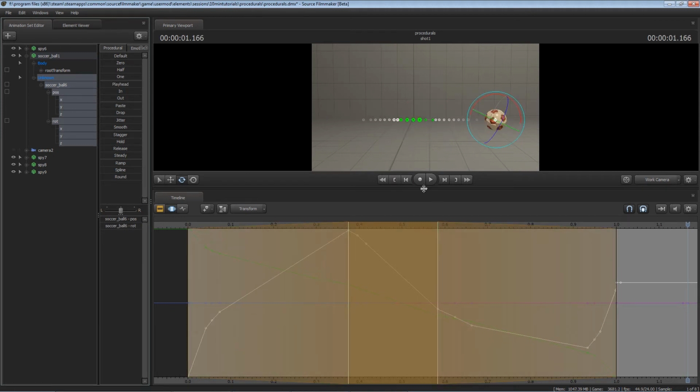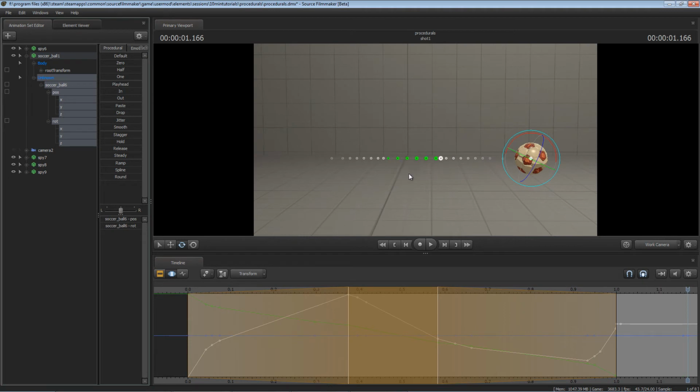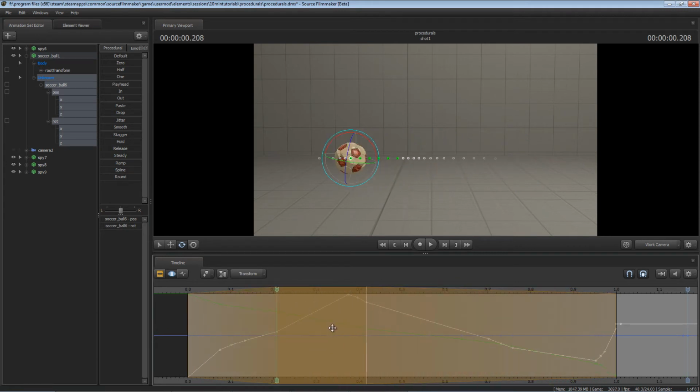So now, as you can see up in the viewport, the white dots indicate the fall off and the green dots indicate the hold. So you can read what's going to happen by looking at these dots here. The further the distance, the quicker it's going to move. So you can see that it starts off fast, then it slows down, then it goes to a constant speed, then it accelerates.